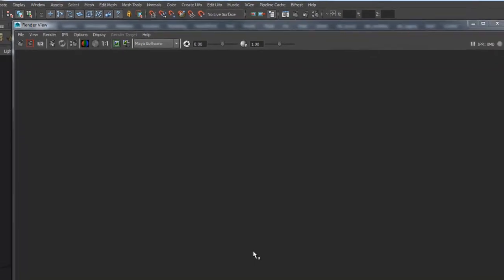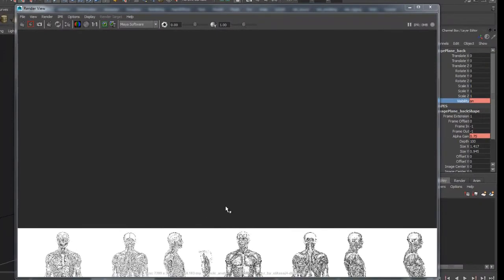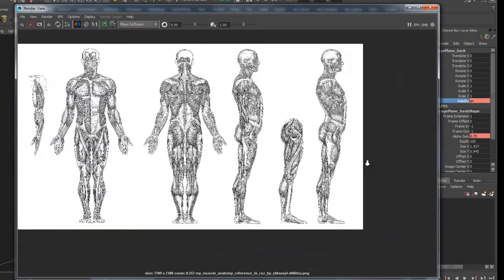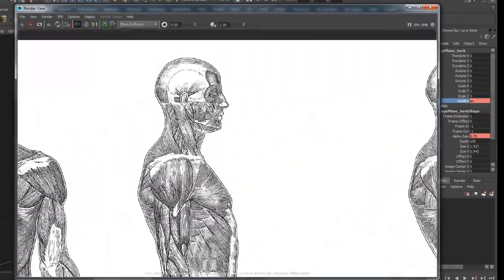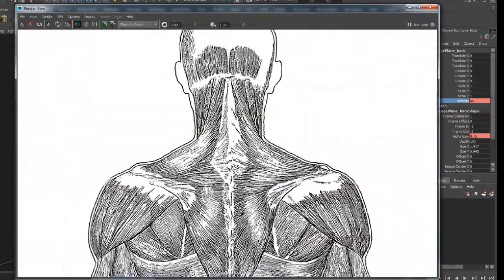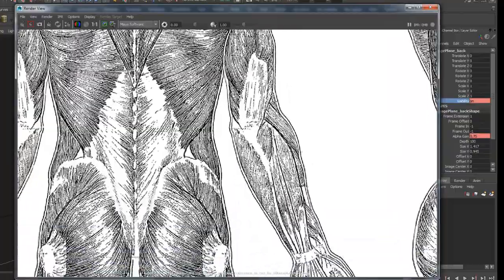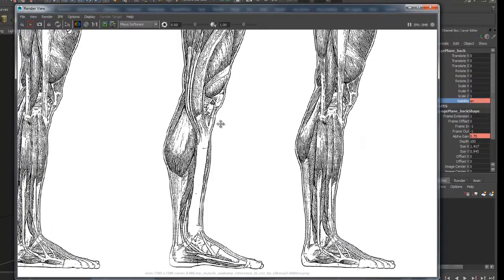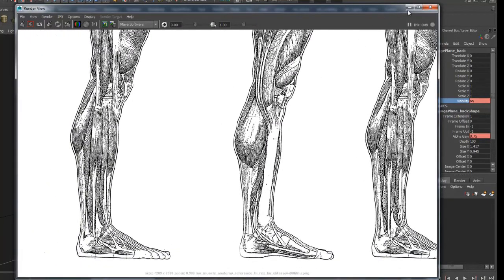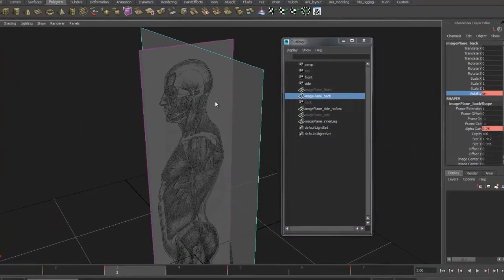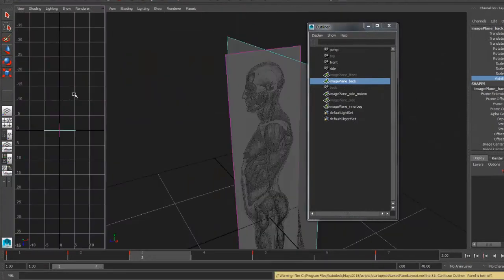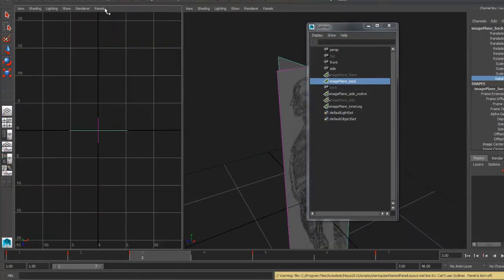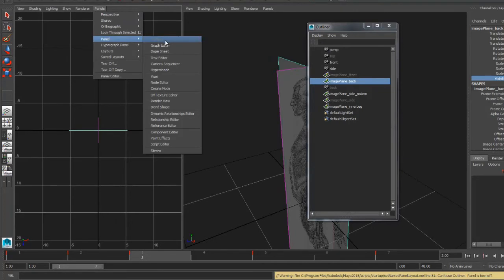So I've loaded the full 7,000 pixel image in here, and you can navigate this just like you would a viewport, zooming in, zooming out, and so forth. So you could just place all of your anatomical references into this window, and then just pan and zoom around and look at the sections that you want to look at. You can even dock it into a view. So if I switch this to 2 view, you can go to Panels, Panel, and pick the render view.